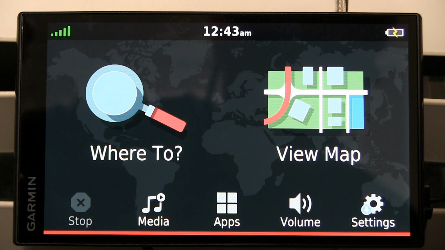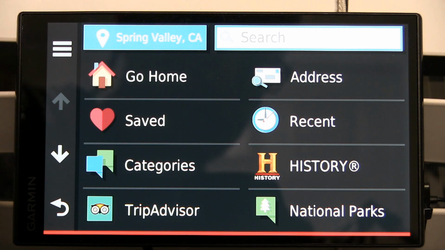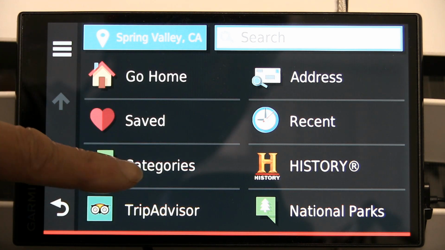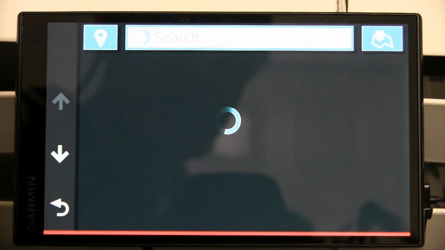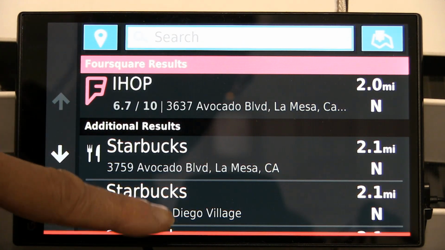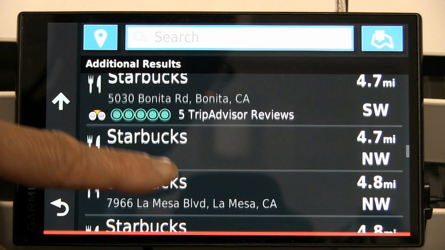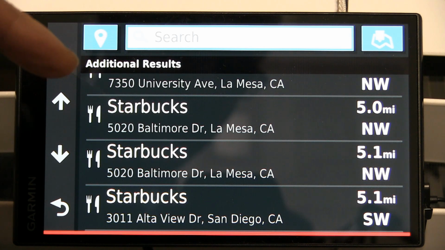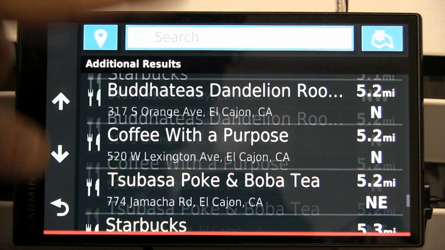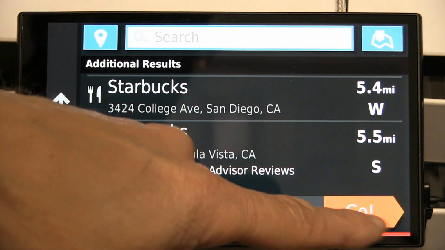Okay, so first we will click on where to, and for the sake of a better address, I'll just go to categories and choose, let's say, restaurants. Okay, so let's go to coffee and tea. So I'm going to go to Starbucks, different Starbucks. I'm going to choose the ones that are far away as much as I can. This way, it will be a more complex route calculation for the GPS to calculate my route. Basically, it's going to be very, very long. Let's say I'll choose this one, and I will click Go.